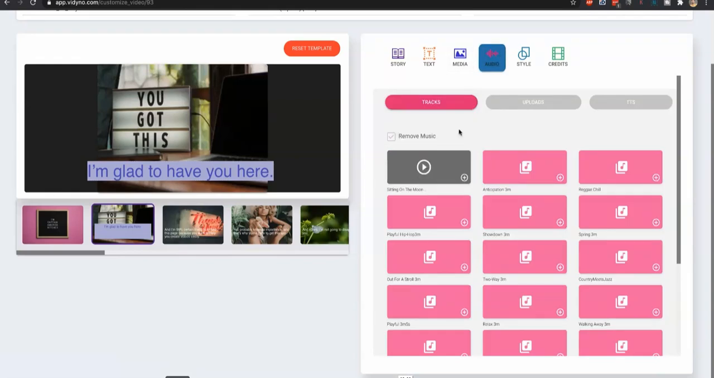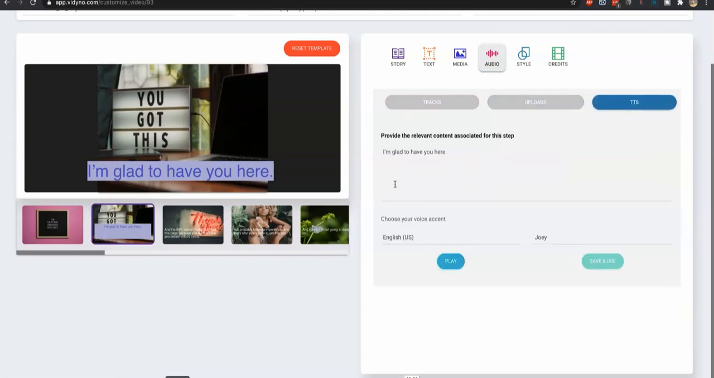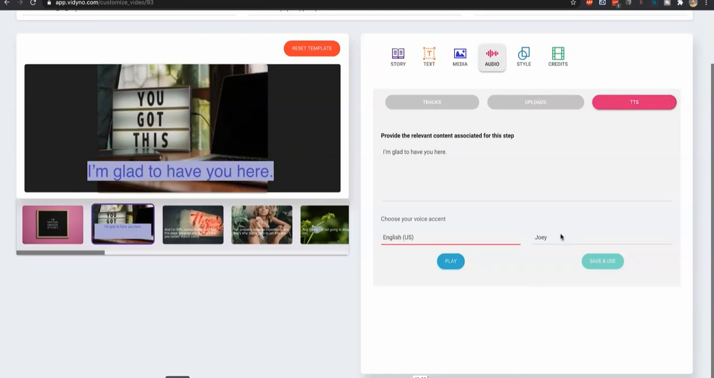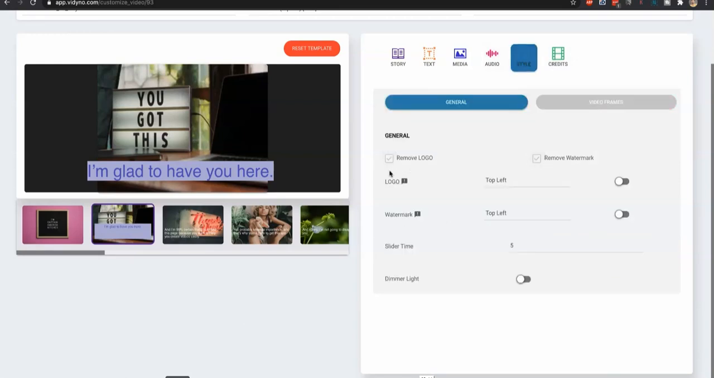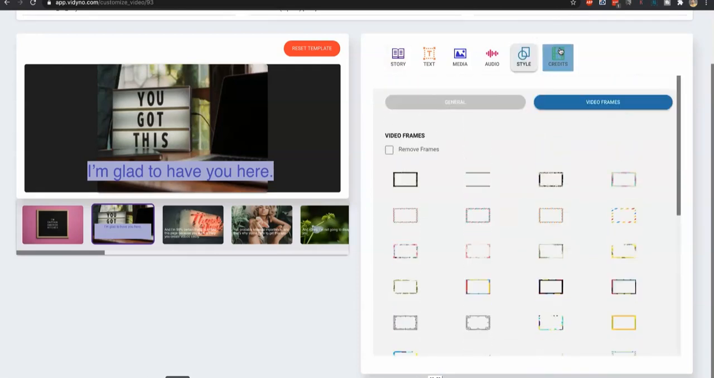I can add a background music, or I can upload my own voiceover for this specific slide. I can use text to speech, so I can convert this sentence, I'm glad to have you here, into US English or one of these different languages using one of the accents and convert that for this specific slide. And I can add a logo, I can add a watermark, I can position them wherever I want. I can add video frames from tons of different options for this specific slide.